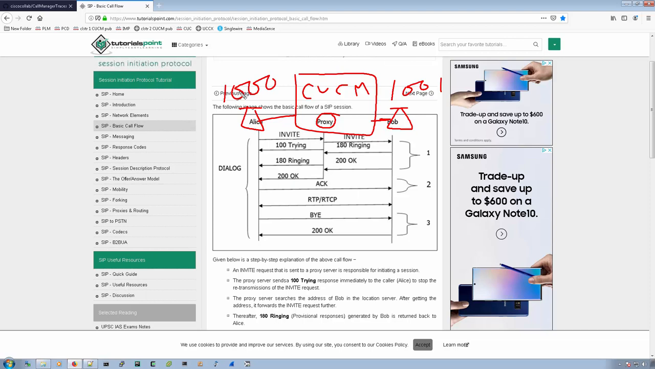When 1000 dials, it's going to send an invite over to the Call Manager. And while Call Manager starts looking up that phone number, it's going to send back a 100 Trying, letting the phone know that it received the invite and that it's trying to process it. At the same time, it's going to send out an invite over here once it actually finds the phone number and identifies what device is associated with that phone number.